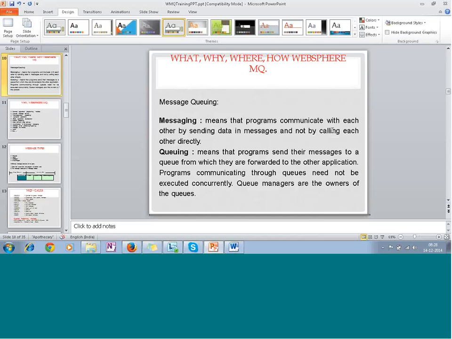Here the message is a request. Using this request, one application will talk to another application. Instead of direct communication, instead of direct coupling, we are using MQ as the interface. Instead of communicating directly with each other, we communicate by sending the request. So using this request, application A will talk to another application, or one program will talk to another program.